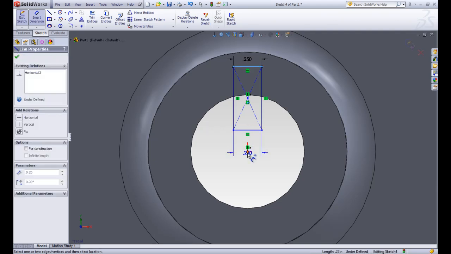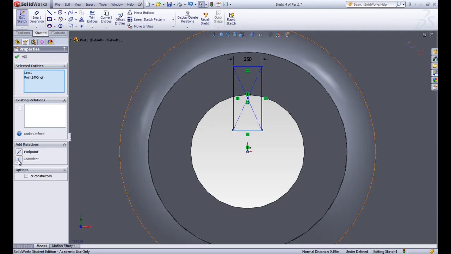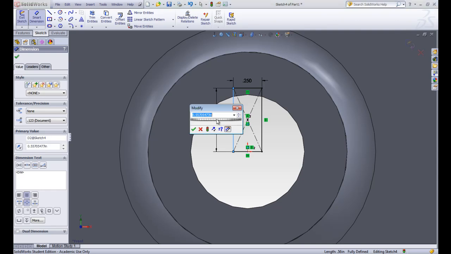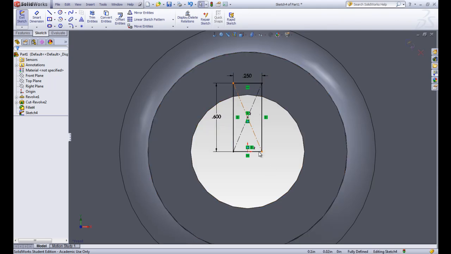Okay, we can do a dimension between the origin and that, but that wouldn't really do everything because that bottom line would still be underdefined. So let's hit escape. We actually want to make a relationship between this line and the origin to make them coincident. And we'll hit accept and put a dimension now on this line over here. And this is the one that we want to be 0.6. And we'll accept it. So we can see with those two dimensions and the relationships that we added that it's fully defined. We could add different relationships instead of that coincident with the midpoint of this rectangle there, but this one works well.